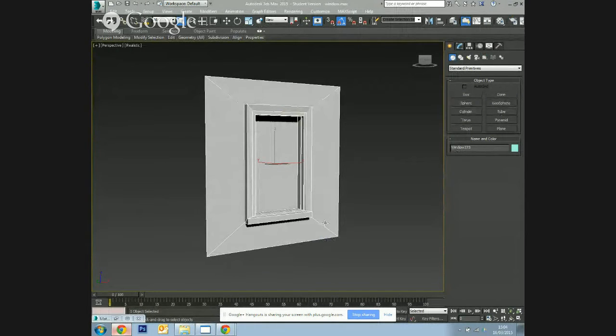Okay, right. So I'm going to show you how to use Quixel and how to export something from 3ds Max into Quixel. So I've got this little window that we're going to use here. It's made up of a frame, a piece in the back, which is the actual window, and then a piece of wall. All of it has been attached together.